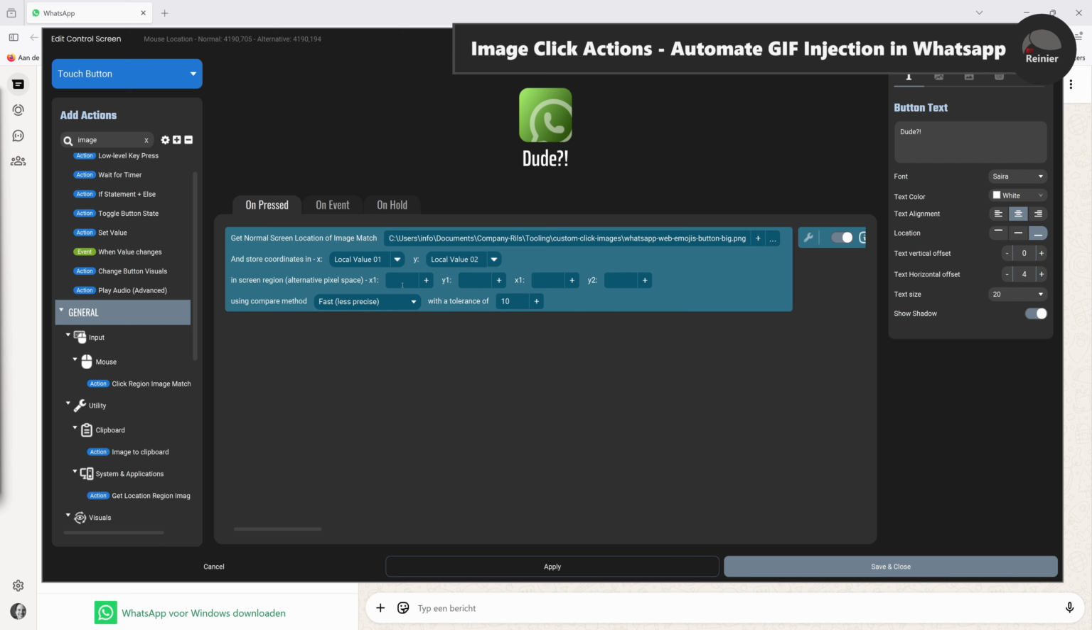To be able to use this action, we need to specify a region on your screen using the alternative coordinate space. TouchPortal shows these in the title bar as a helper. We check the location of the WhatsApp image button and choose a region in which we expect the image to be when we use this action. Important to know is that the bigger the region, the slower this action will perform.